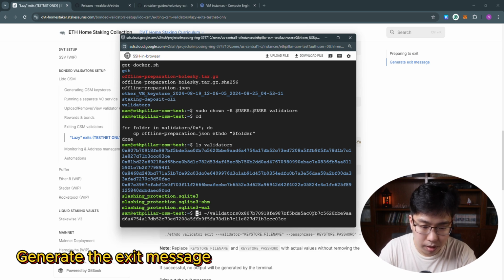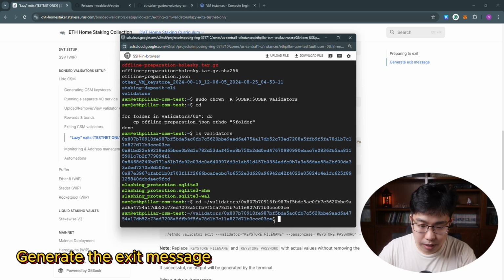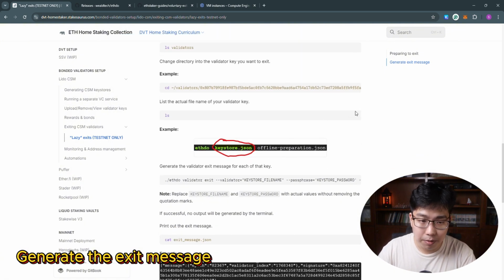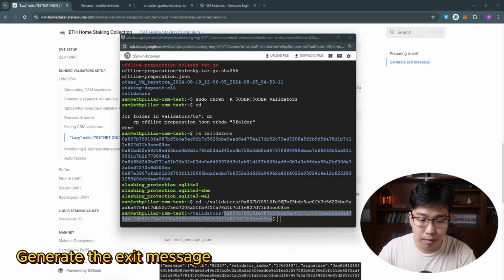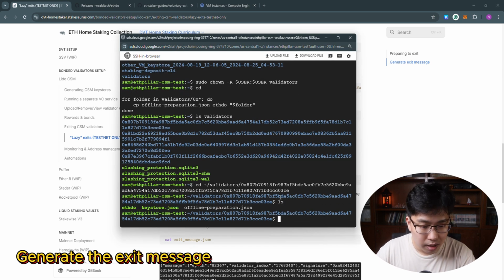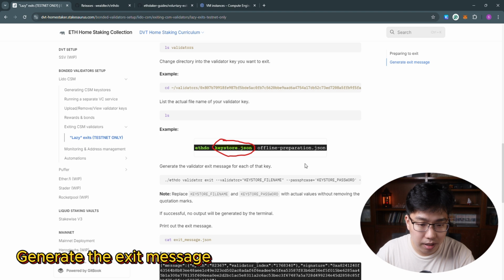Oops. Just gotta put a slash here. Now we are in the folder of this validator public key. And next we want to find the actual name of our validator key store itself. So run the ls command within this folder. And you can see that the actual name of the key store is called keystore.json. Very convenient.